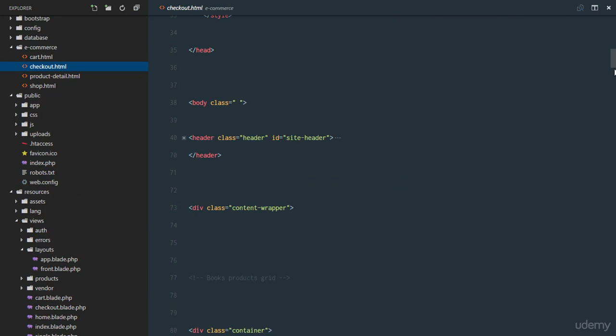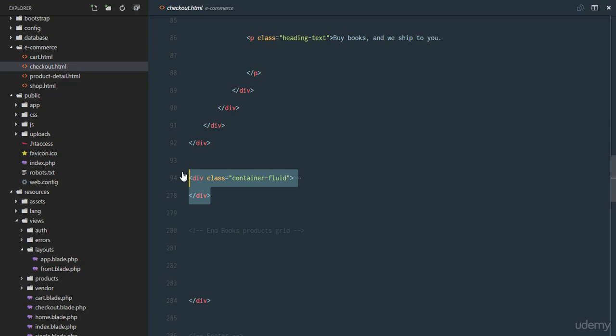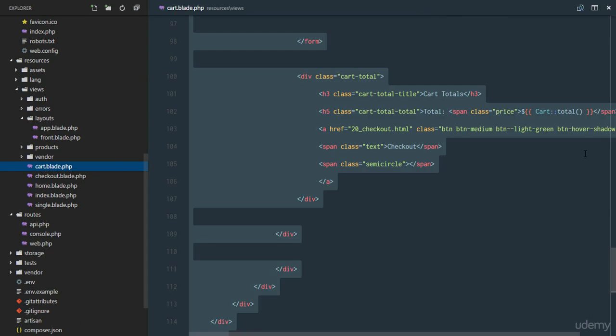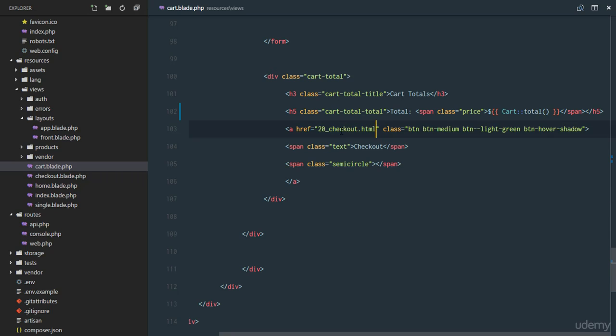So I don't need the heading, I don't need this. What I need is exactly this right here. So I'm just going to paste that in there, and we need a route for this, right? But let me just go ahead to my cart page and make this checkout button actually go to that route that I'm going to create.